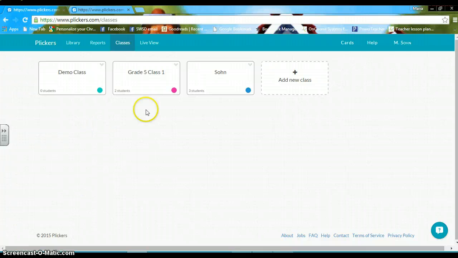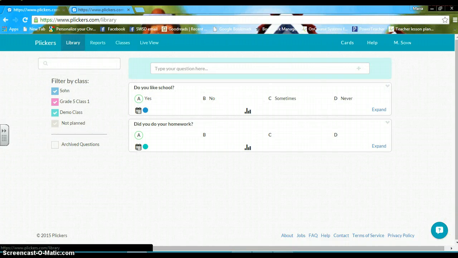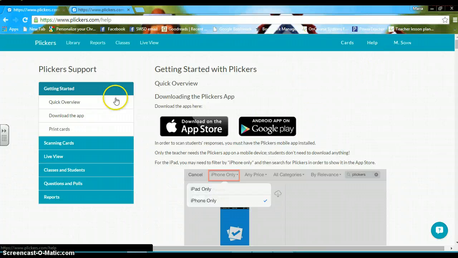Once you have your classes set up and some questions in your library, you're ready to use it in your class. What you can do is look at the help. There's information here on getting started, how to print the cards, scanning the cards, the live view, and the students.